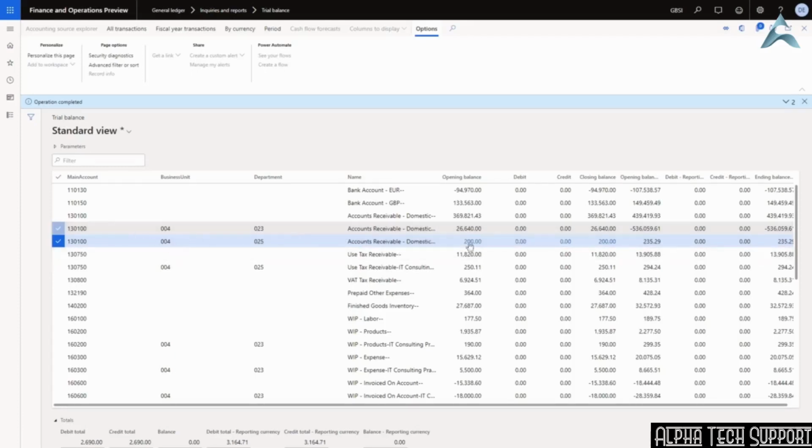And if I want to explore this balance further, I can click the blue hyperlink and it will take me inside and show me what this 200 is made up of, or what this 26640 is made up of. So this completes our lesson on transaction posting.